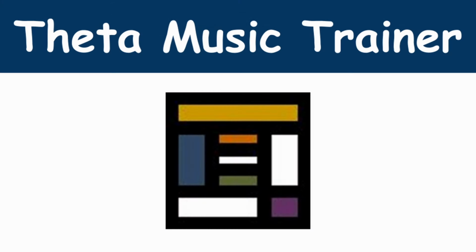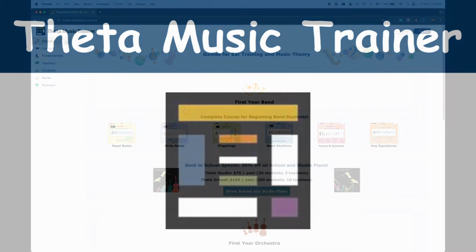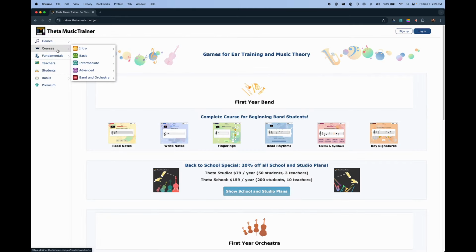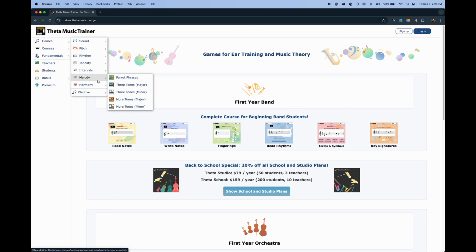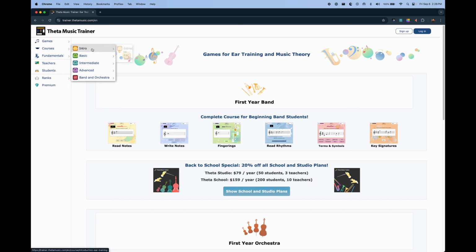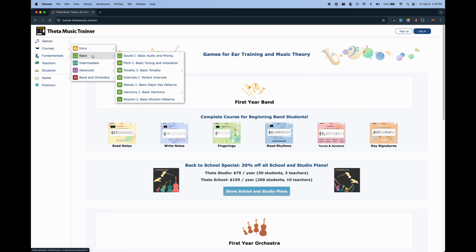And last, but certainly not least, we have Theta Music Trainer, which has so many things we couldn't possibly go through them all in a short time. But they have plenty of games in various areas of music, including intervals and melody, and even harmony. They've got courses from intro all the way down to advanced, and courses that specialize in band and orchestra.